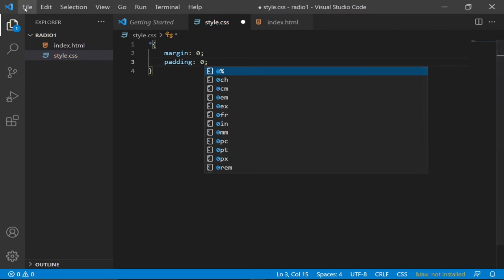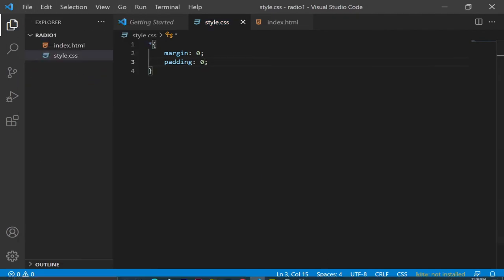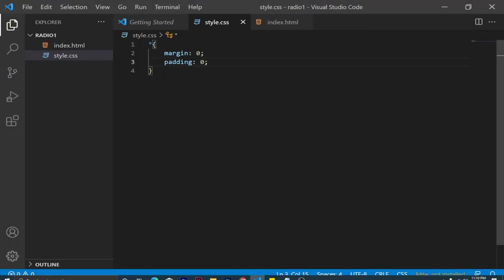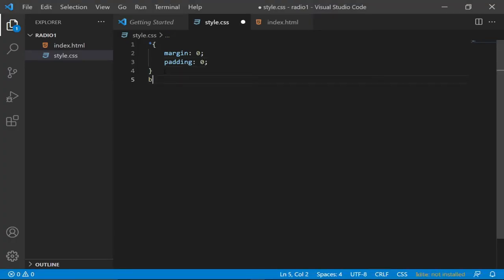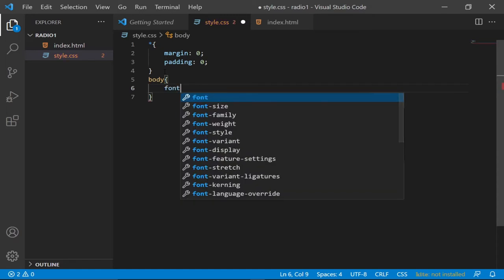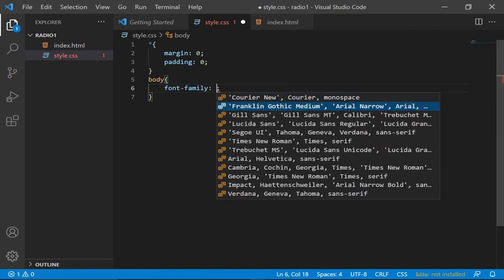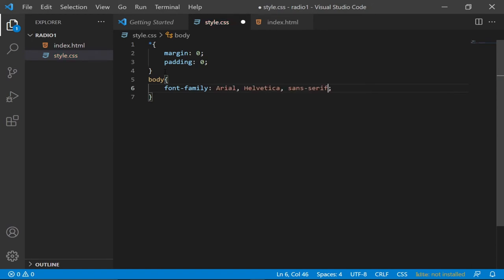Okay, so let me save this and let's reload, and you see a bit of formatting over here. I've adjusted a bit, but we're going to position everything. Let's target that and position everything in the middle. Now before that, I'll call the body and then give it a font style. I'll give the body a font family of Arial, Helvetica and Sans Serif. Those are the fonts I'm going to use.